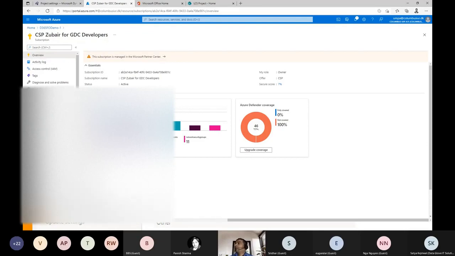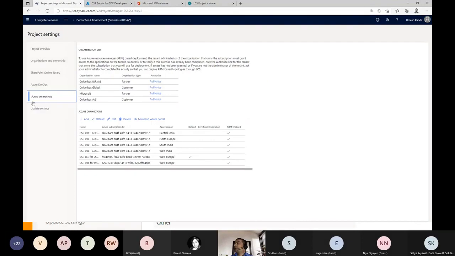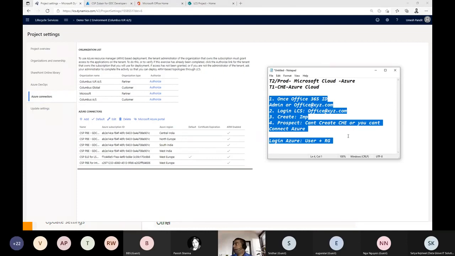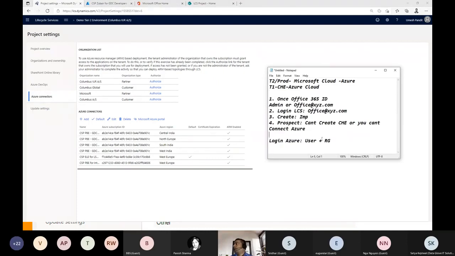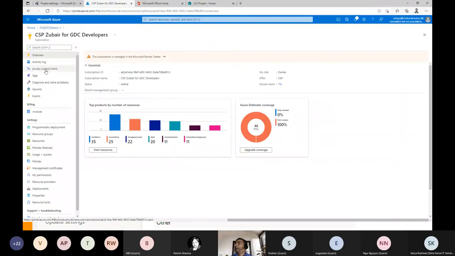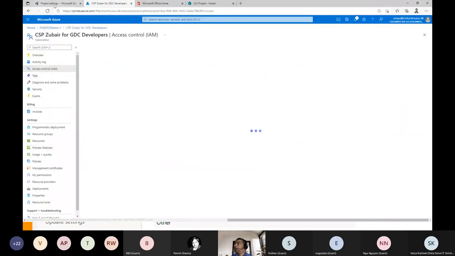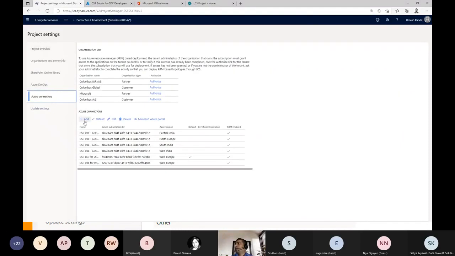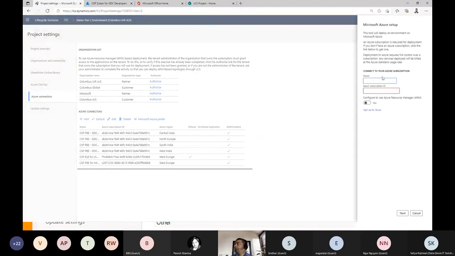Then I was talking about how you can set up this project settings on the Azure connector side. Remember, I have given you an indication that this is important. Once you log in to Azure, the connector will create a user and the resource group. So go to this and then go to the access control. Once you are here, you have to click on add. You need to provide the name. I will just copy the name.